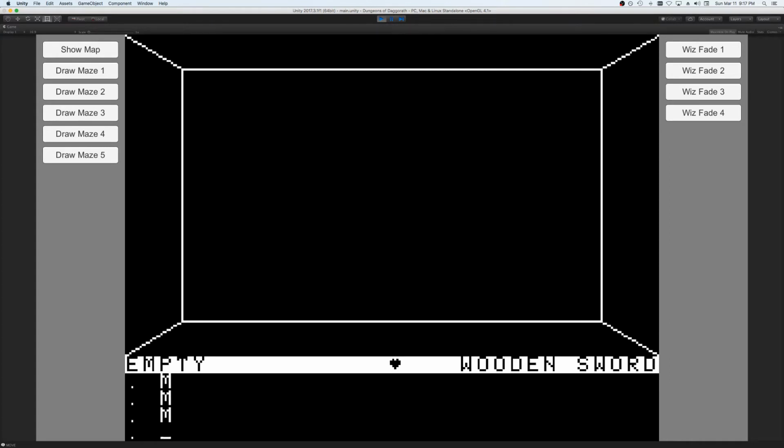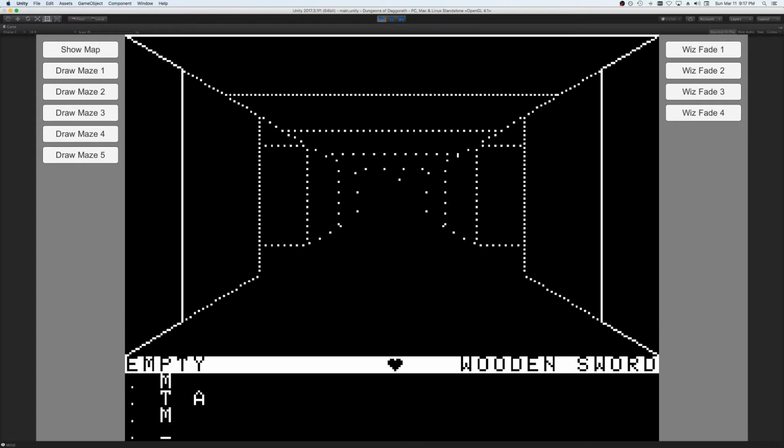This is a secret door, but you can't see that because you don't have any magic light. That's a wall, so you can walk right through it. It looks like you're walking through a wall.